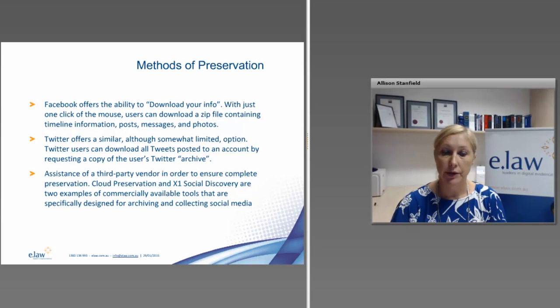Twitter offers a similar, although somewhat limited option. Twitter can download all tweets posted to an account by requesting a copy of the user's Twitter archive. With respect to cloud systems, a third-party vendor may be necessary. So Cloud Preservation and X1 Social Discovery are two examples of commercially available tools that are specifically designed for archiving and collecting social media. It's always hard to find out exactly what you might need, but just be aware that you may have to ask the client or put the other side on notice that you're going to be requiring this information in discovery and trial.